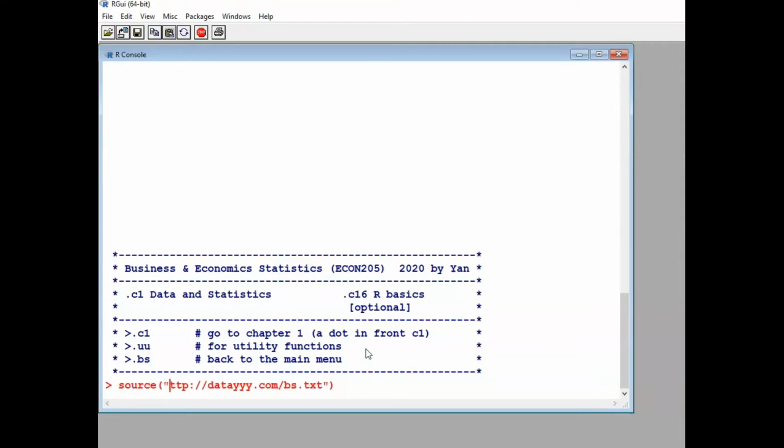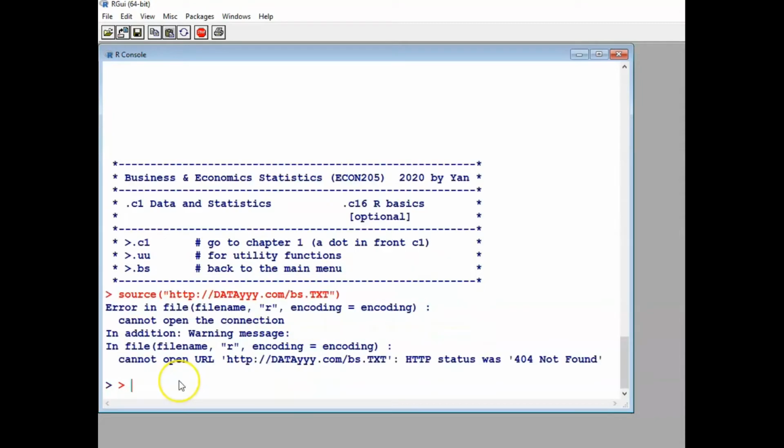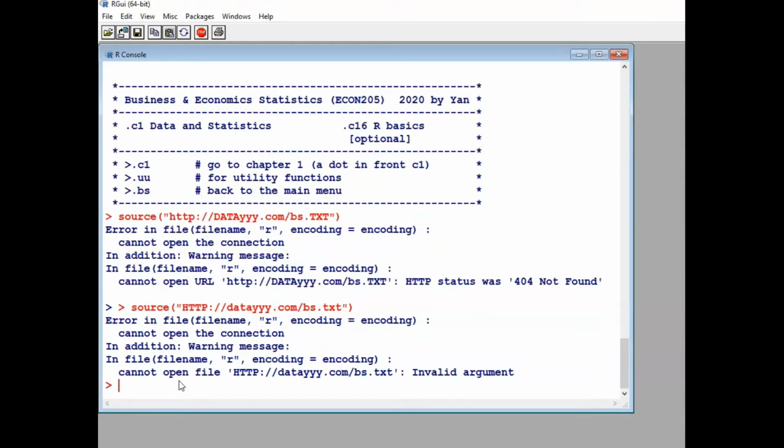R is case sensitive. So let's try some wrong spelling. Okay. Source http data yyyy.com bs txt. So this is an error message. It cannot open the file. Okay. Then we can use the up arrow key to recall the previous command, then modify it.